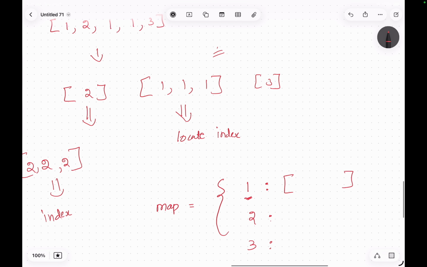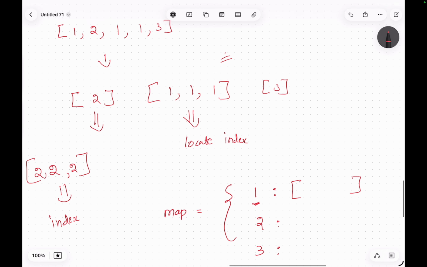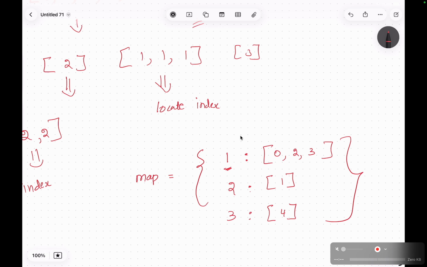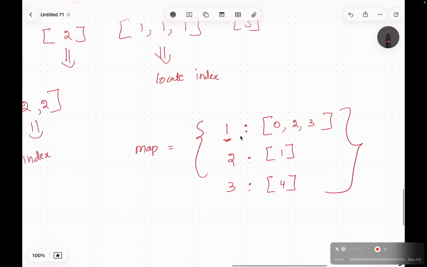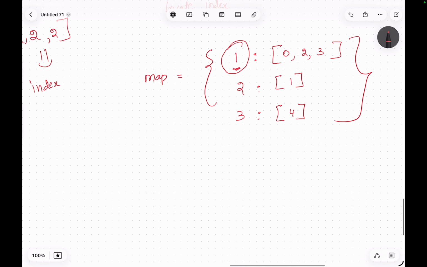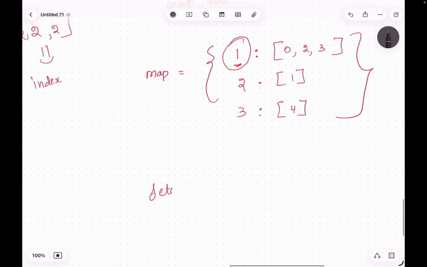From this, you can iterate through the given array and create a new array having the index positions. So you have 0, 2 and 3 for the value 1, position 1 for this one, and position 4 for this one. Now you have created the map, and now what you can do is pick a particular value and fetch the array.